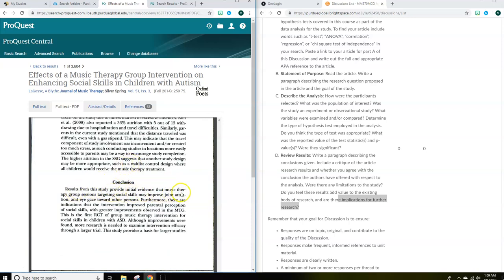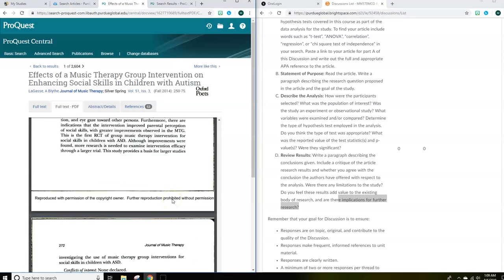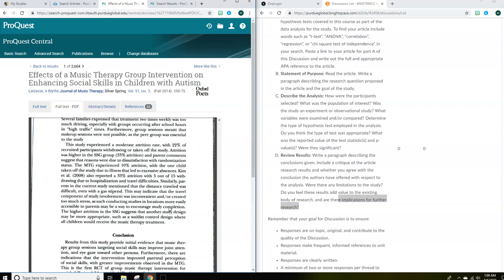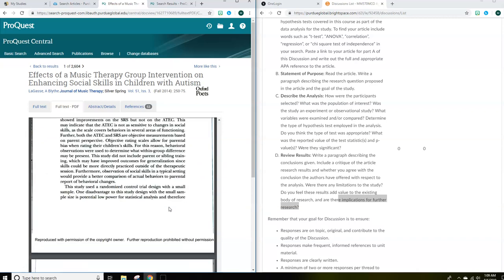Results from this study provide initial evidence that music therapy group sessions targeting social skills may improve joint attention and eye gaze. Furthermore, there are indications that the intervention improved, and so on. Okay. So although improvements were found, more research is needed to examine intervention efficacy through a larger trial. This study provides a basis for larger studies. So I didn't really pay close attention yet to how large the sample size was, but that sounds like it might be a limitation and also at the same time an implication for further research. So this one doesn't have much as far as the limitation goes.